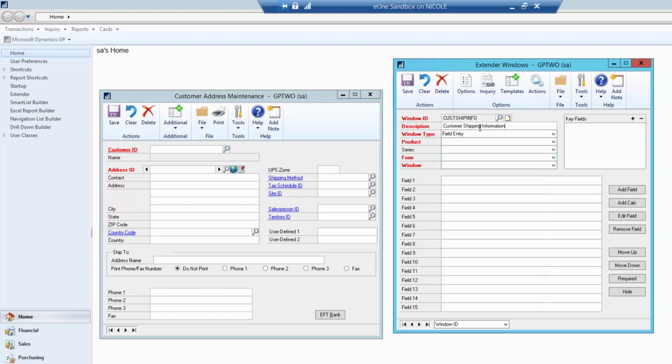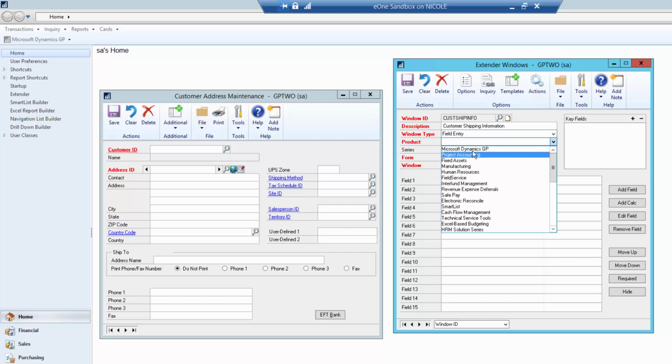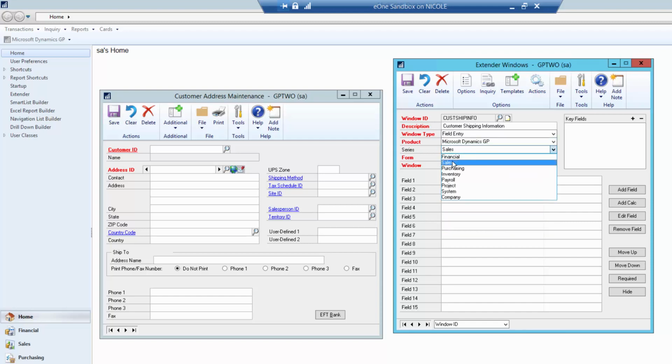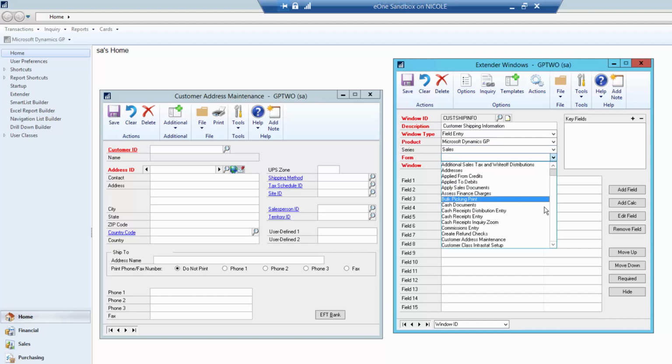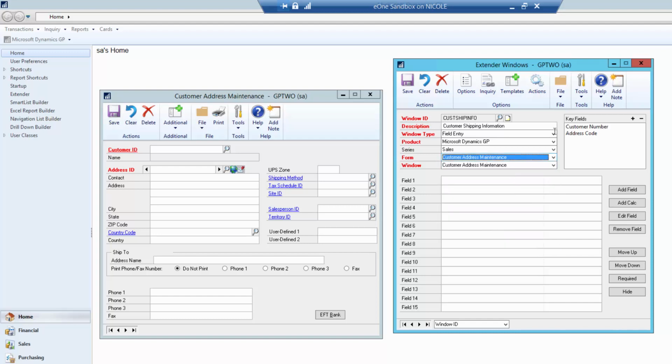We simply have to pick which window we want this to go on, and so it's going to be in the GP product, the series of sales, and then I want the customer address maintenance. So we'll select that. It automatically selected my key fields. How is my data going to link to that customer address maintenance window when I enter extender data? But I could change these if I needed to. I'm good with how that's linking, so I'm going to leave those alone. And now it's a matter of entering our fields.